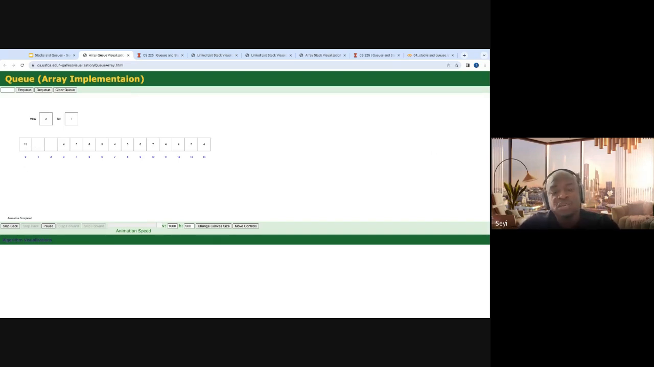So that's the key thing to note: when an array is used to implement a queue, it needs to wrap around. Sometimes they call it a circular queue. It needs to wrap around during the implementation. So let me put 3 now, 20, 24, and now we are full. Are we full yet? Yeah, we are full. At this point, the queue is full.